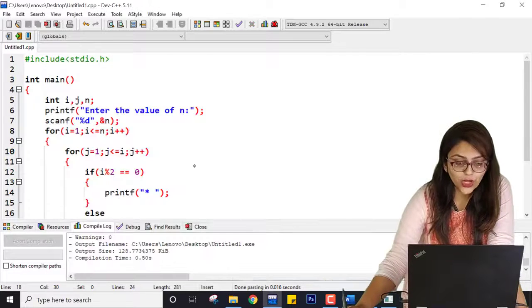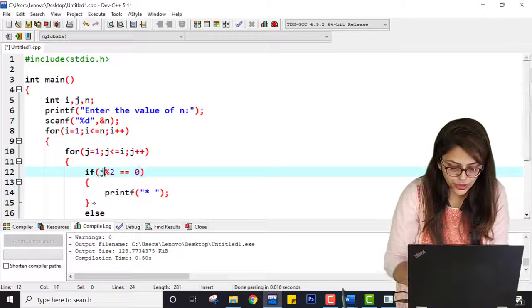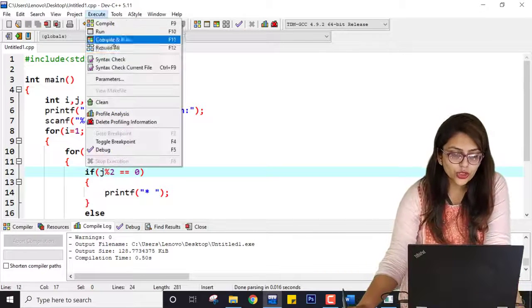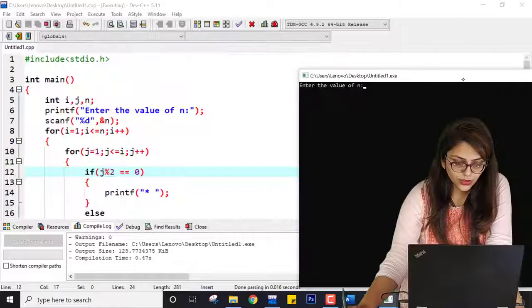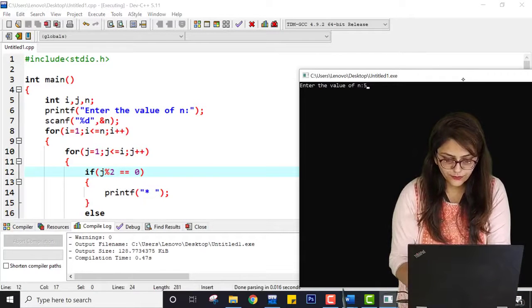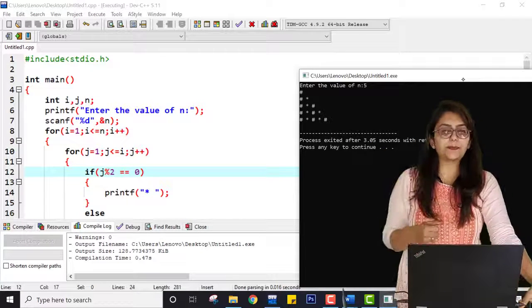Now let me show you, if this is not i but j, what the pattern will look like. So here for 5, the pattern will look like this.